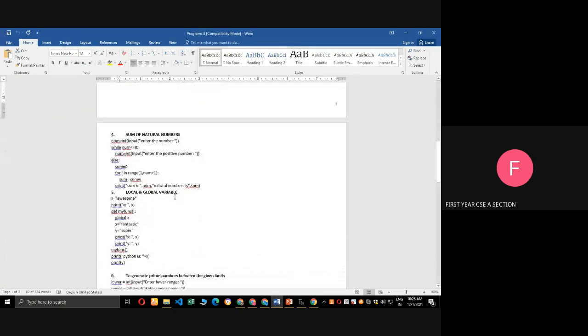Next, we are going to see the sum of natural numbers program.